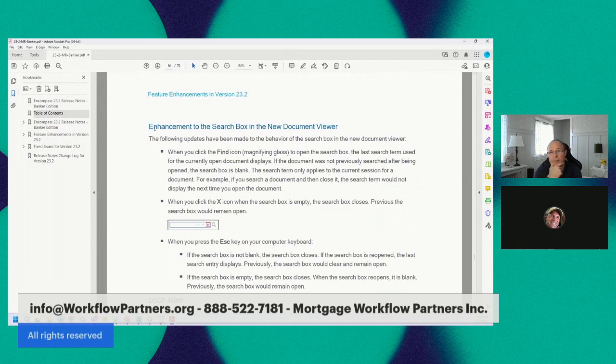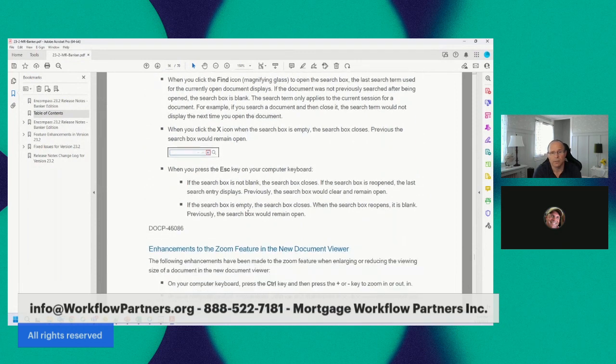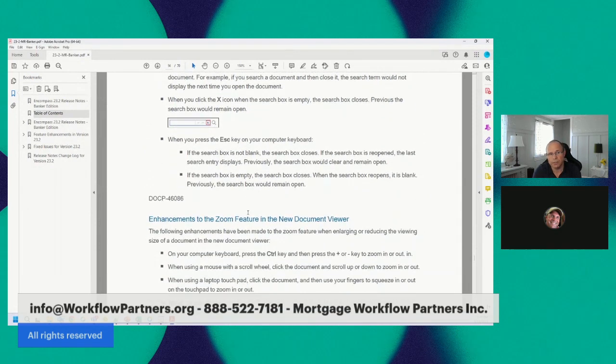So check that out. There's an enhancement to the search box and the new document viewer. If you're not using the new document viewer, this is going to make no sense to you. We're on page 56. If you are using the new document viewer, check out the little magnifying glass. So now you can actually search for important items in there. You've got a zoom feature updated.